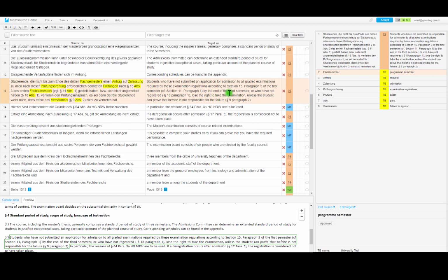Registered paragraph 11 to lose the right to take the examination unless the student can prove that she is not responsible for the failure. Blah, blah. I'm not going to go into the details, but maybe let's just check if this fairly complicated sentence was translated okay. Students who have not submitted an application for admission to all graded examinations required by these examinations according to section blah, blah, blah, of the first semester.